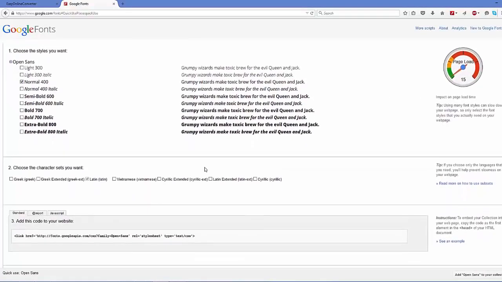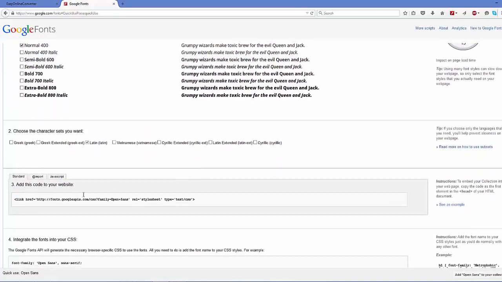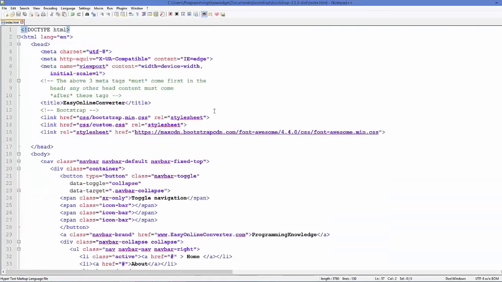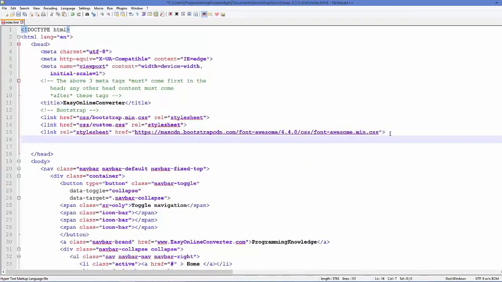And now just scroll down, and this is the simple link code which you can add to your web page. So I'm going to copy this, and I'm going to go to my index.html and just add this link code to your HTML page. Okay, so this will add this Open Sans font family to your web page.